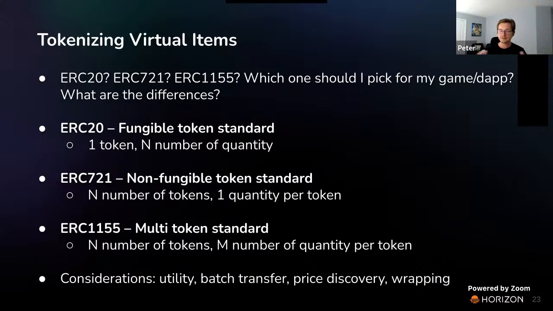So the 1155, which of course I'm a big advocate of as well, has really interesting properties and is extremely well suited for video gaming and a lot of different things actually. Interestingly, with the 1155 it's like a superset of the 20 and the 721. You can represent a 20 in an 1155 contract, and you can represent a 721 in an 1155 contract as well. You can actually wrap these things, and a lot of people are doing that in the ecosystem.